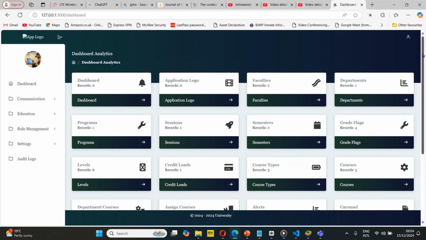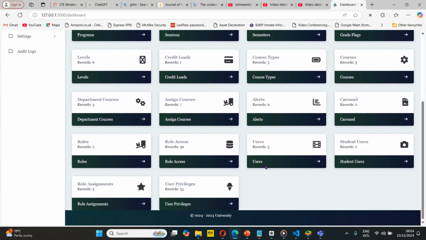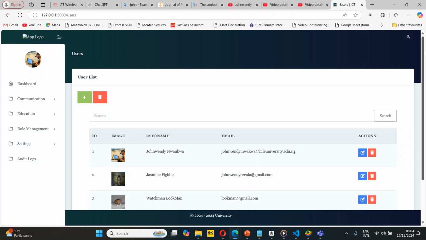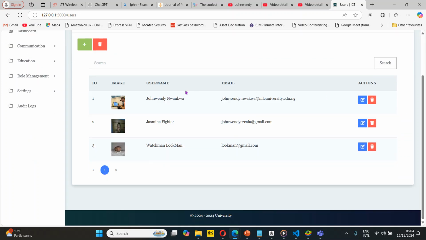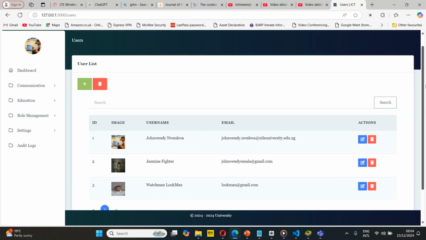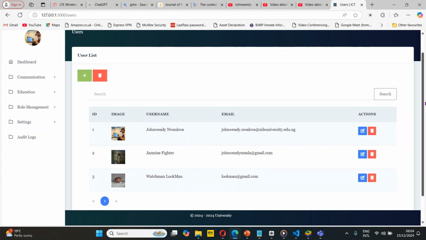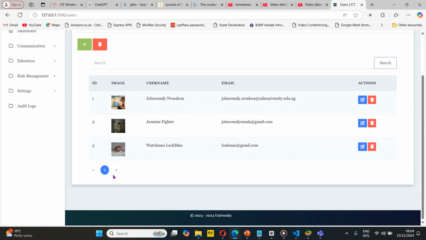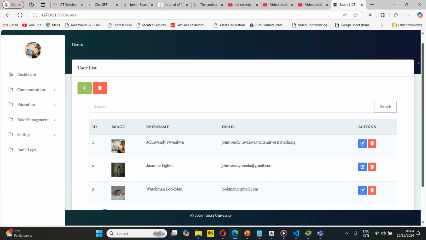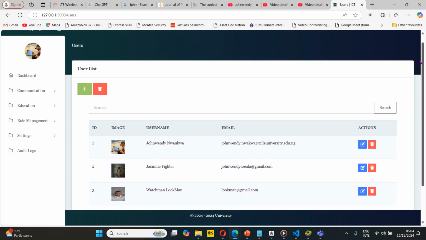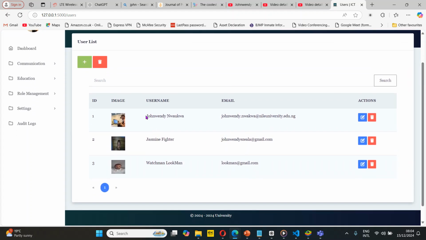So the first thing we consider when building this system is the users, because we have different types of users, but every user has just one. You can see that we have three users here, which can be thousands of users in this system, 10,000, 1,000,000, 10,000,000 users. So this is pagination. You need to make sure that the page is efficient. Here the system is currently in the testing stage, and we can add a new user, delete all users, edit a user, and delete a particular user.